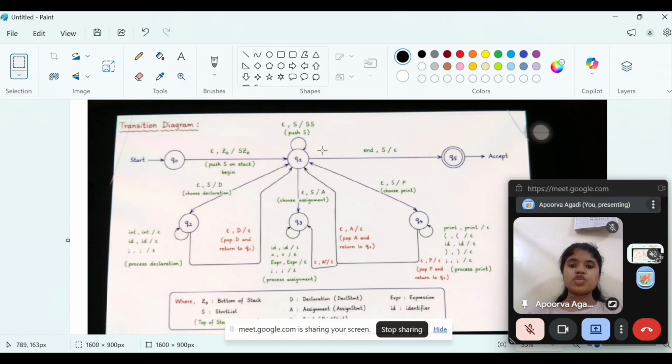Next are the processing branches. Q2 is the declaration. It handles variable declarations, for example int id. Q3 is the assignment. It manages variable assignments, for example id = expression. Q4 is the print. It processes the output statements, for example print id. And Q5 is the acceptance state. Once the input reaches the end and the stack is appropriately cleared, the automaton transitions to the final state and signifies that the code is syntactically correct.